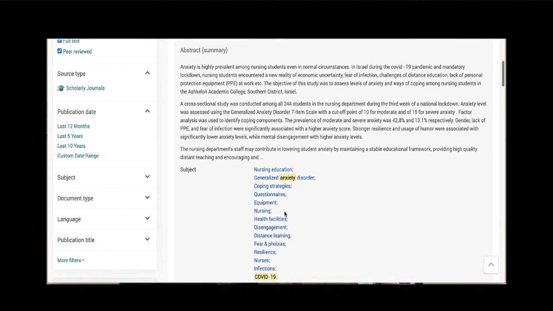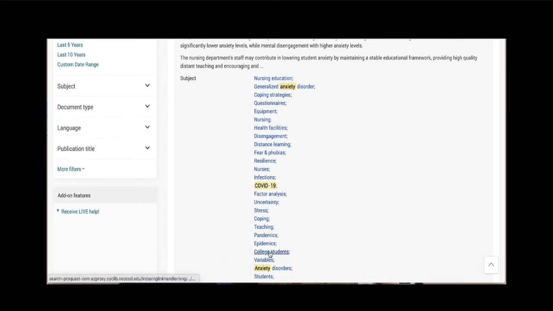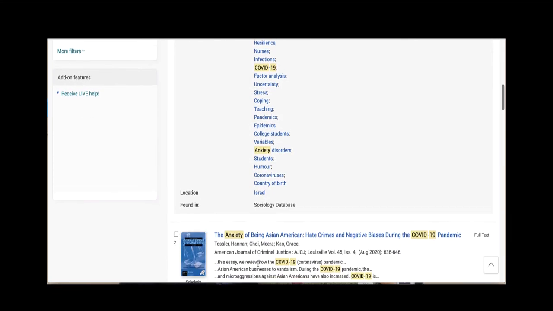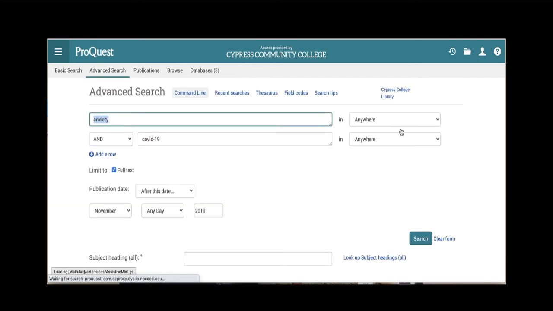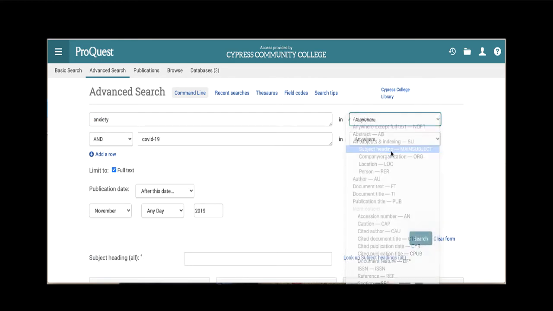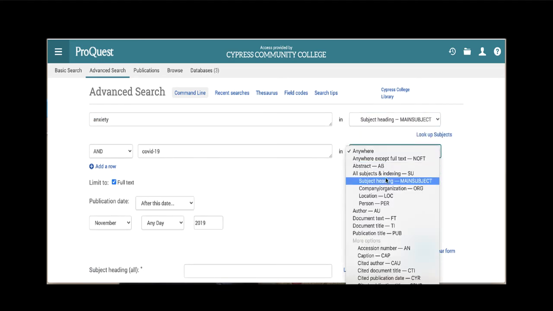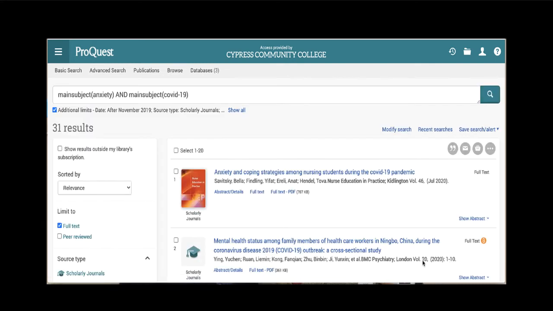The second reason is because I like to look at the subject terms. COVID-19 and anxiety are in here as subject terms, so to narrow this down even further, I can go ahead and search them as subject terms. So I'm going to click on Modify Search, and you can do them one at a time or both at a time. For now, I'm going to go ahead and make them both a subject. And just like that, we have 31 results.